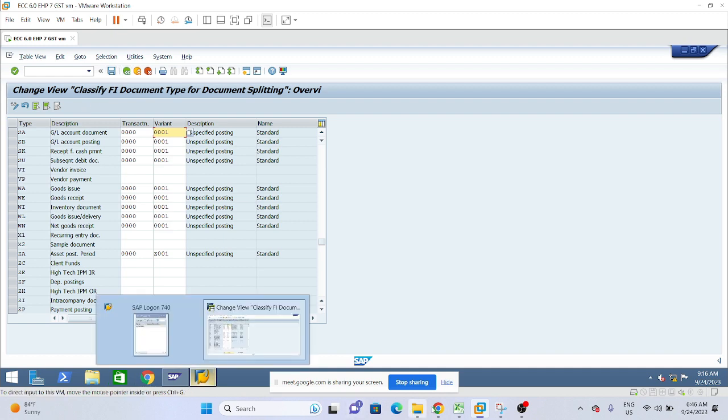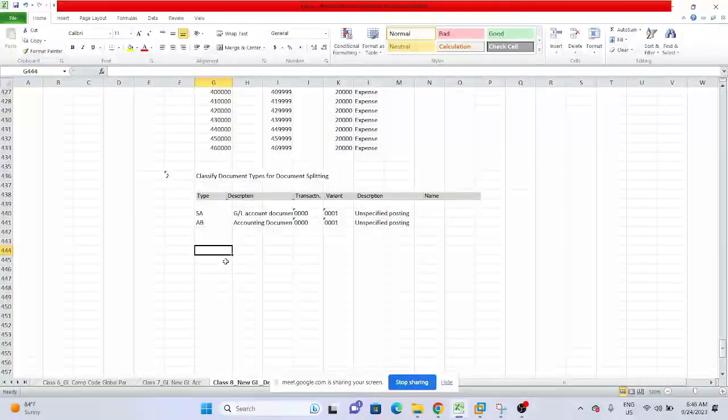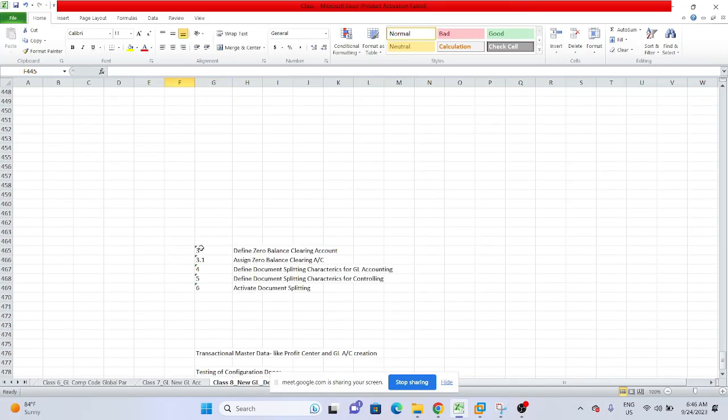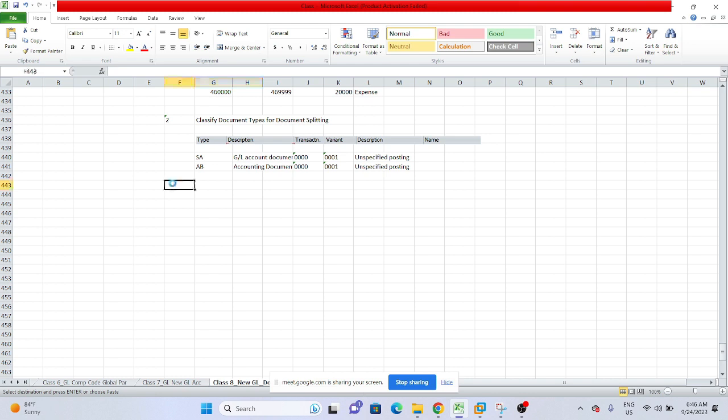So we are not doing anything here, but we are checking. Now, third configuration, please write down. Third configuration: define zero balance clearing account.